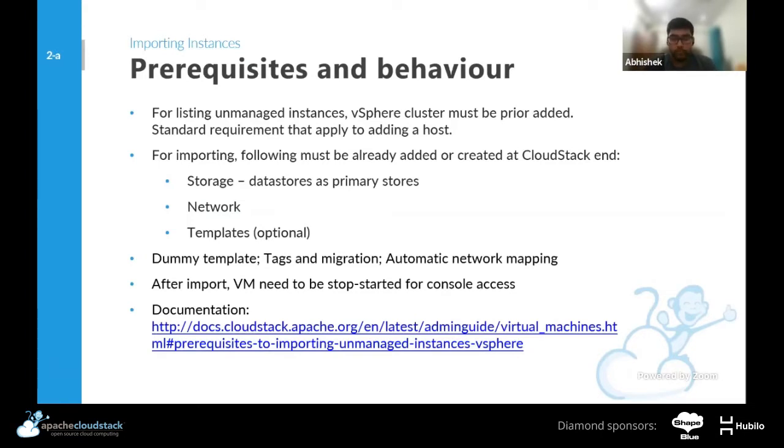There's also one limitation: after import, console access is only available once the VM is started. Not particularly a reboot, but a start action in CloudStack using the API or UI. There are some more behavior and prerequisite notes in the official CloudStack documentation. You can follow this link or search for importing virtual machine in the CloudStack documentation, and that should show you the proper documentation there.